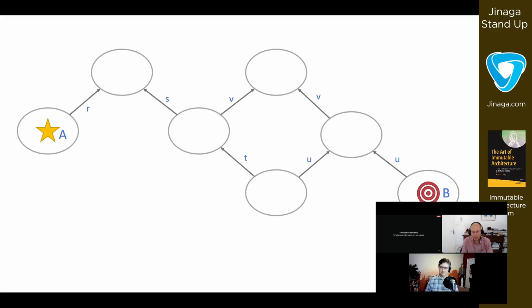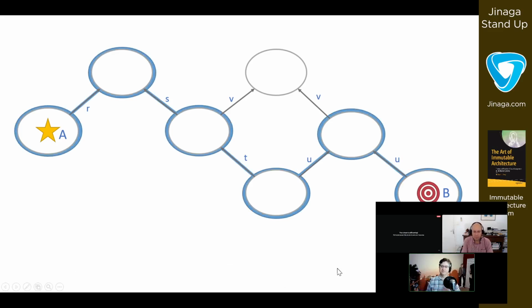There are a few different paths you can take through the graph in order to get there, and the query syntax really just describes that path. Let's suppose that you pick this one. You say from A, I want to go up to my successor via the R role, and then down to successors via S, and then T, and then predecessor, I said the wrong word before, predecessor U, and then successor U.